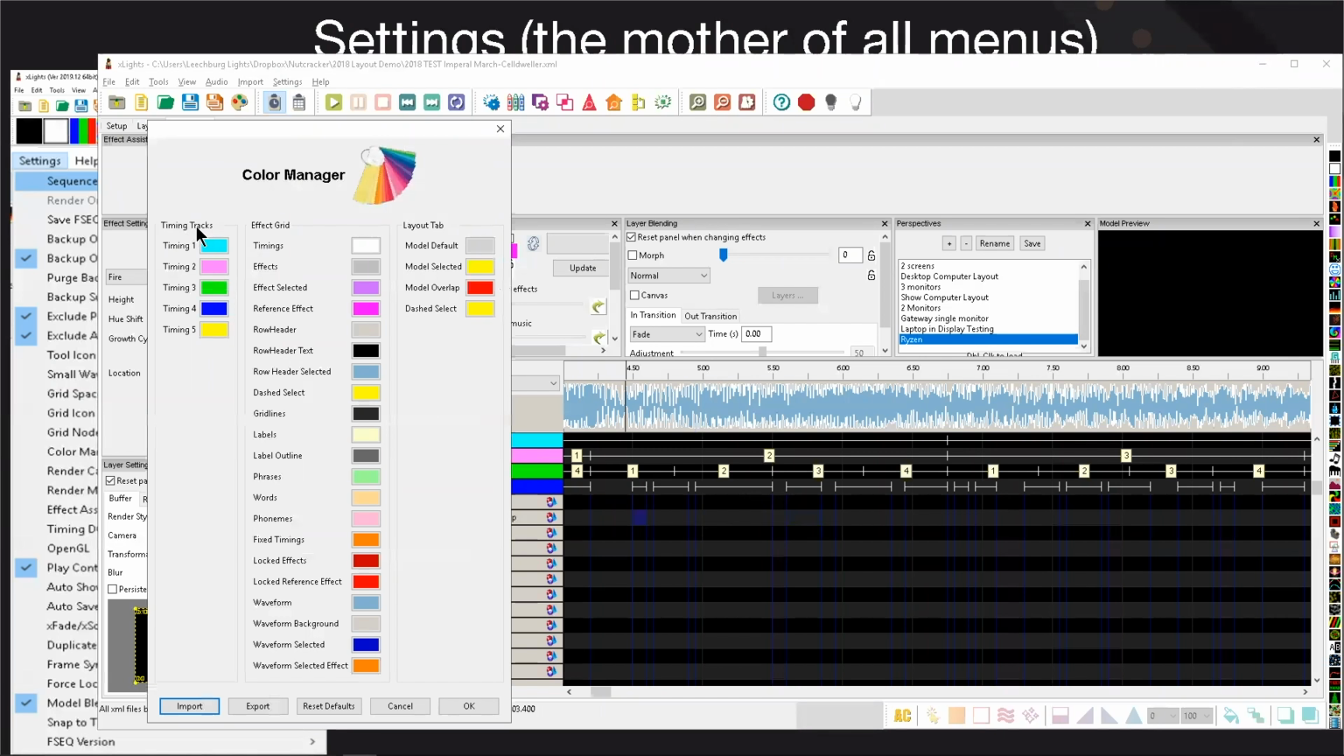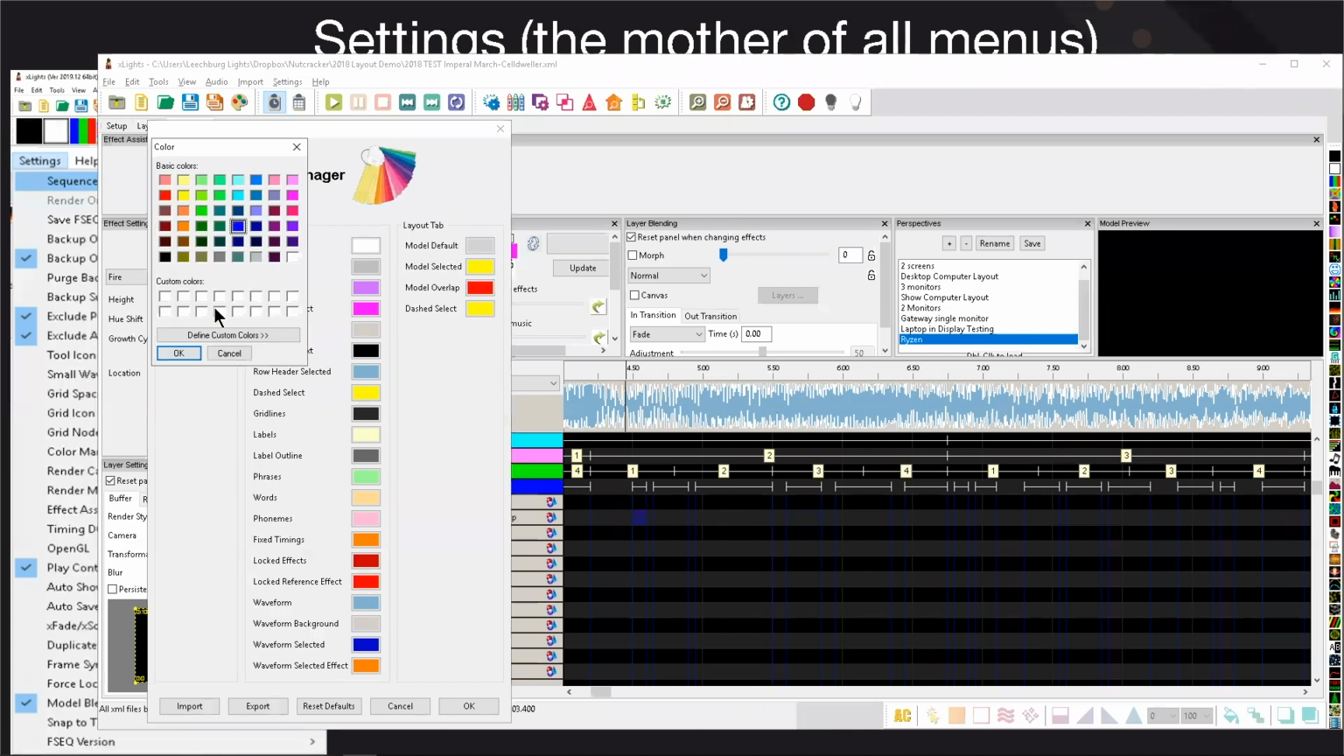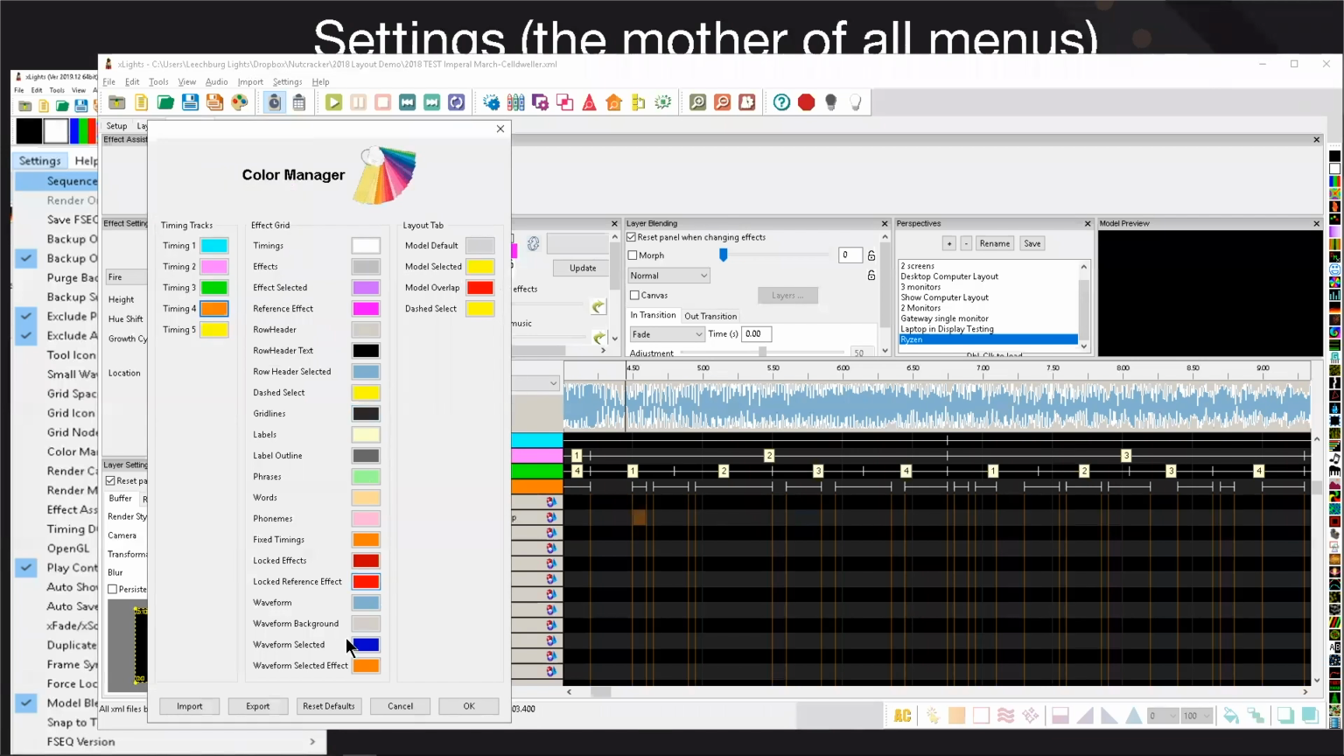Your timing tracks and your effect grid colors are customizable, as well as in your layout tab. If that dark blue doesn't suit you very well, you can change it to a nice pastel color, an orange. And you can see live time, it just changed. That's a very helpful tool if you have challenges seeing that dark color. There's also functionality to import color profiles from one instance of xLights into another if you have multiple files on your computer. That way you don't have to keep recreating them over and over again.